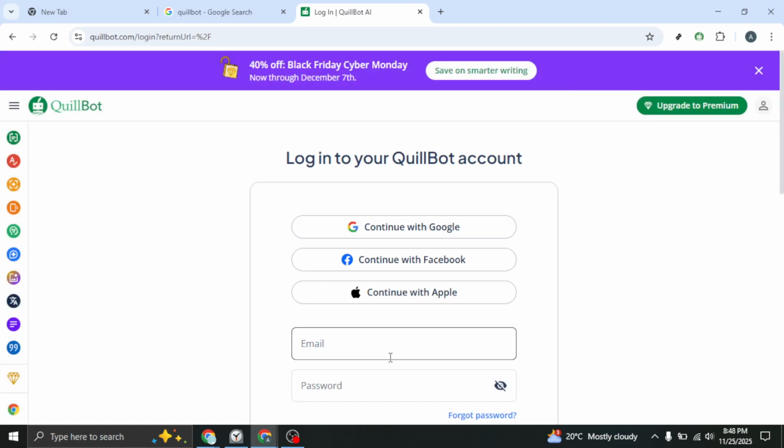In the email field, enter the email address associated with your premium subscription. Take a moment to double-check for typos, stray spaces, or the wrong inbox if you manage multiple accounts. If you use a password manager, let it auto-fill the matching email to reduce errors.